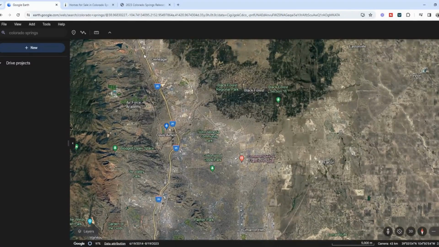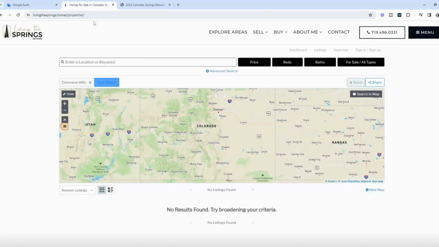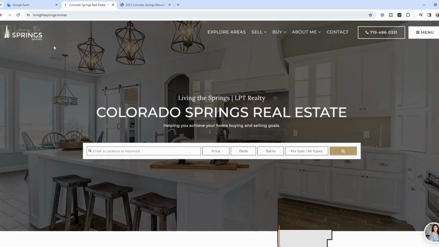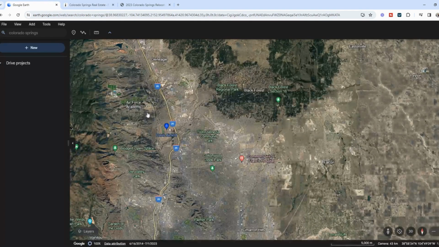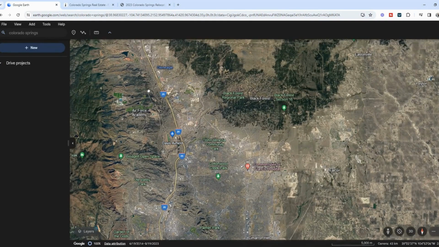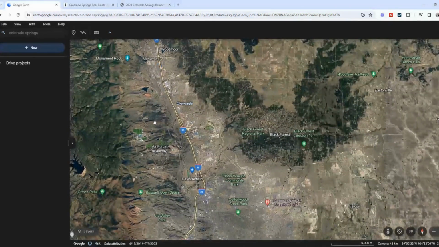So as you are looking at homes, I would suggest that you head on over to my website. When you're searching for homes, say for example, you really like this area because it's close to Air Force Academy, and that's where you're going to be relocating. So you think about areas like Glen Eagle, Monument, and Woodmore.